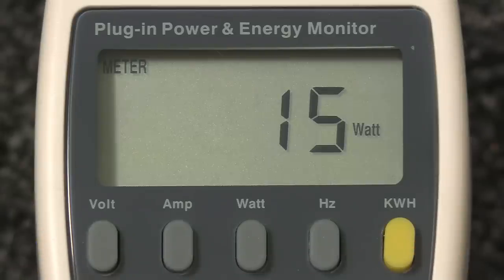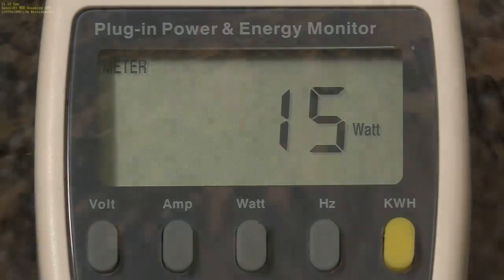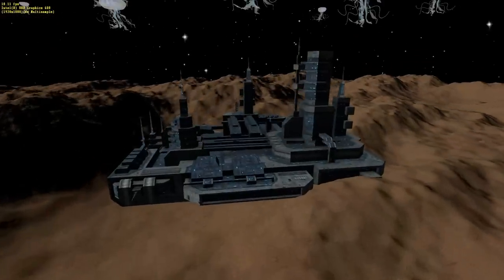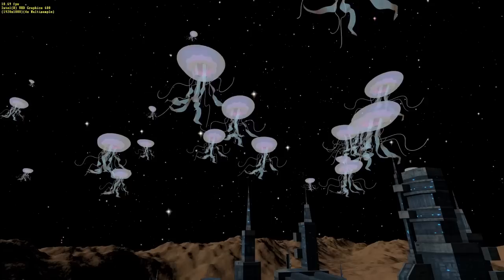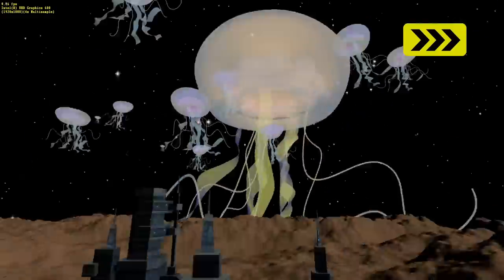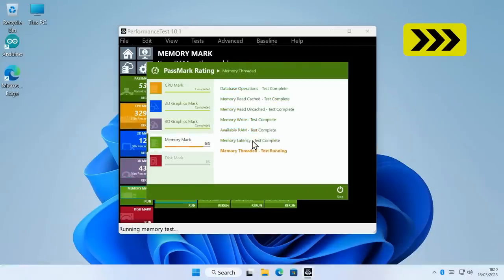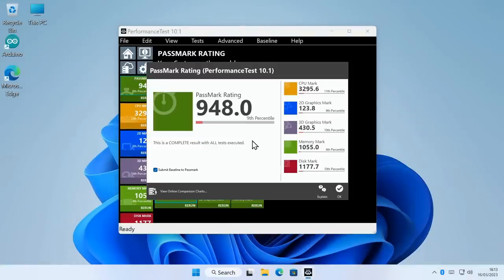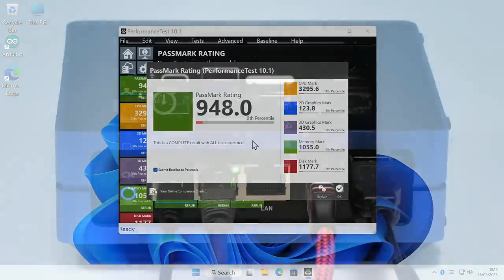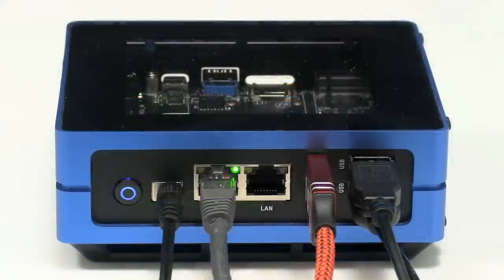This maximum power consumption was recorded whilst running Passmark's 3D graphics tests, such as this one with our happy friends, the floating jellyfish in space. And in case you're wondering, the final Passmark results were low, as we can see here, which is just what we'd expect for a Celeron J4125 PC. This said, the tests did cause the Odyssey's temperature-controlled fan to activate, and I can report that it's very quiet indeed.